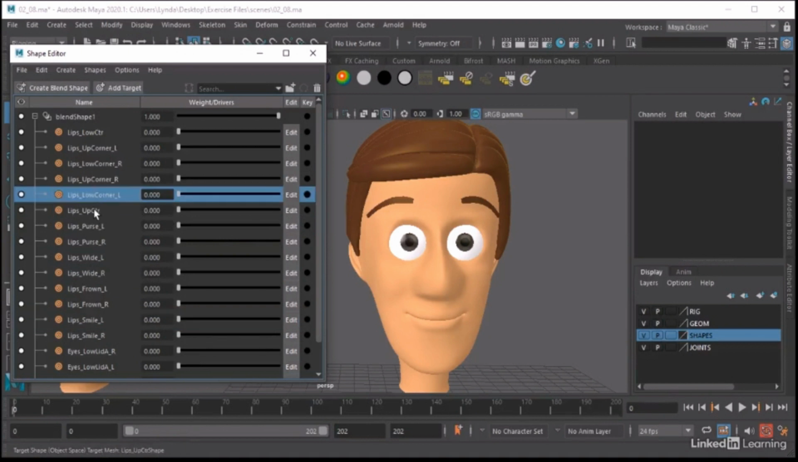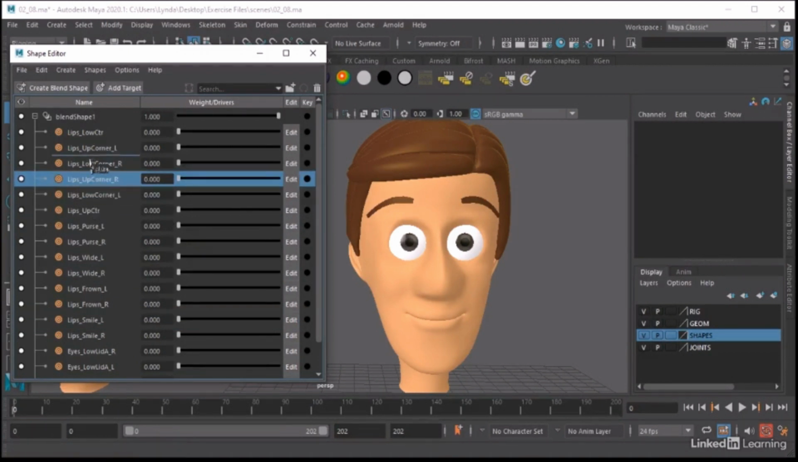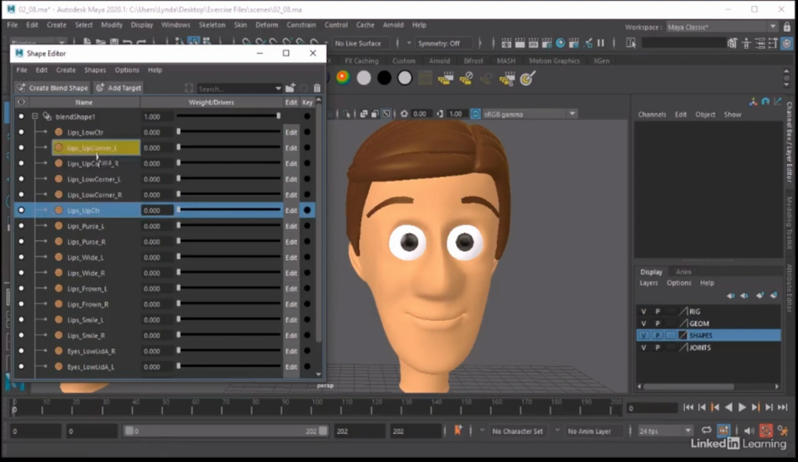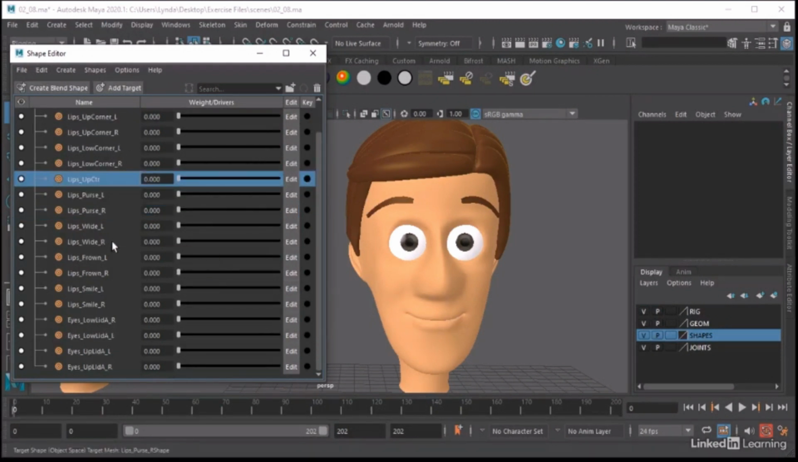I'll probably keep all the frowns and smiles together, the wide left and rights together, and so on. So I've got purse left and right, wide frown and smile. That works. And then I've got upper corner of the lips and lower corner of the lips. And again, I'm just rearranging these so that they're kind of all in a reasonably logical order. So now I've got basically like similar controls in similar places. Now we still have the eyelids though.